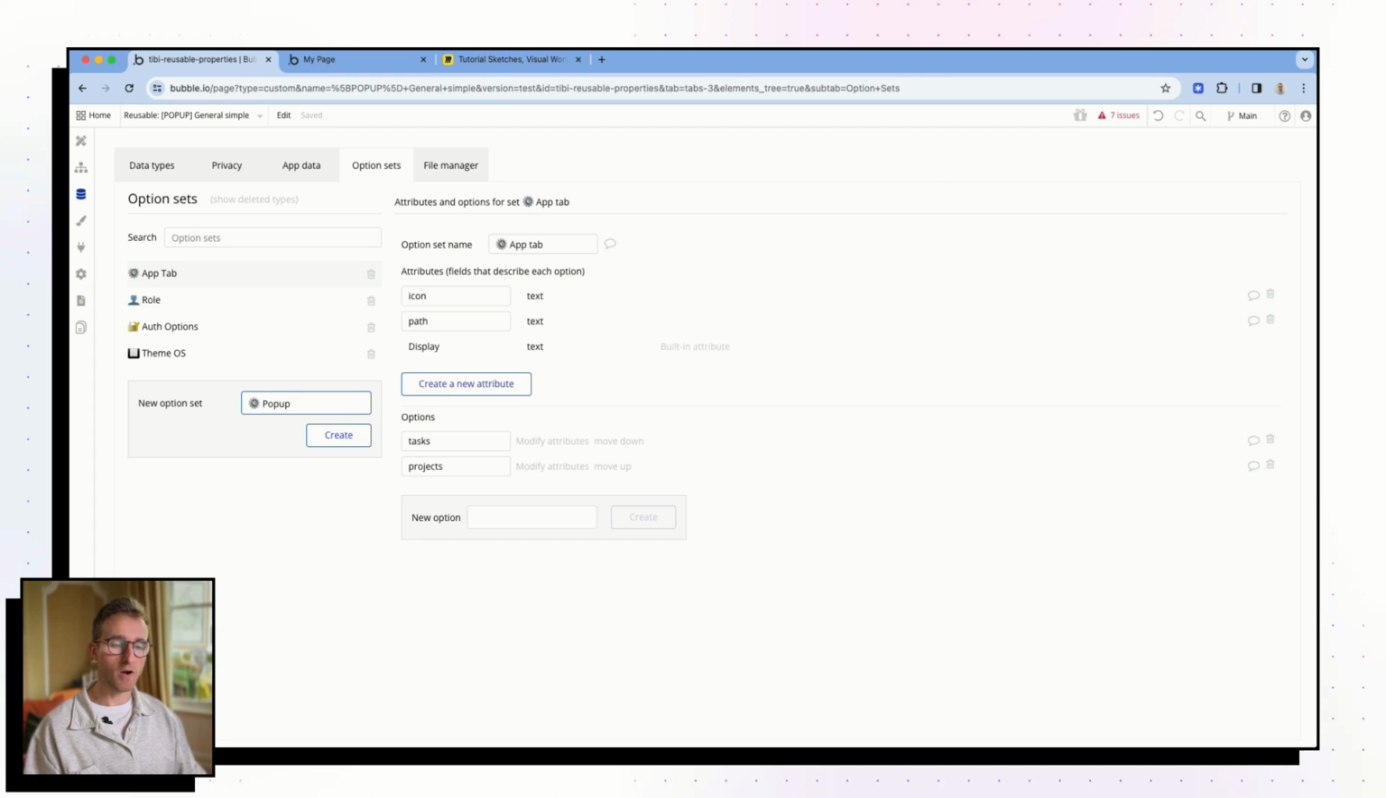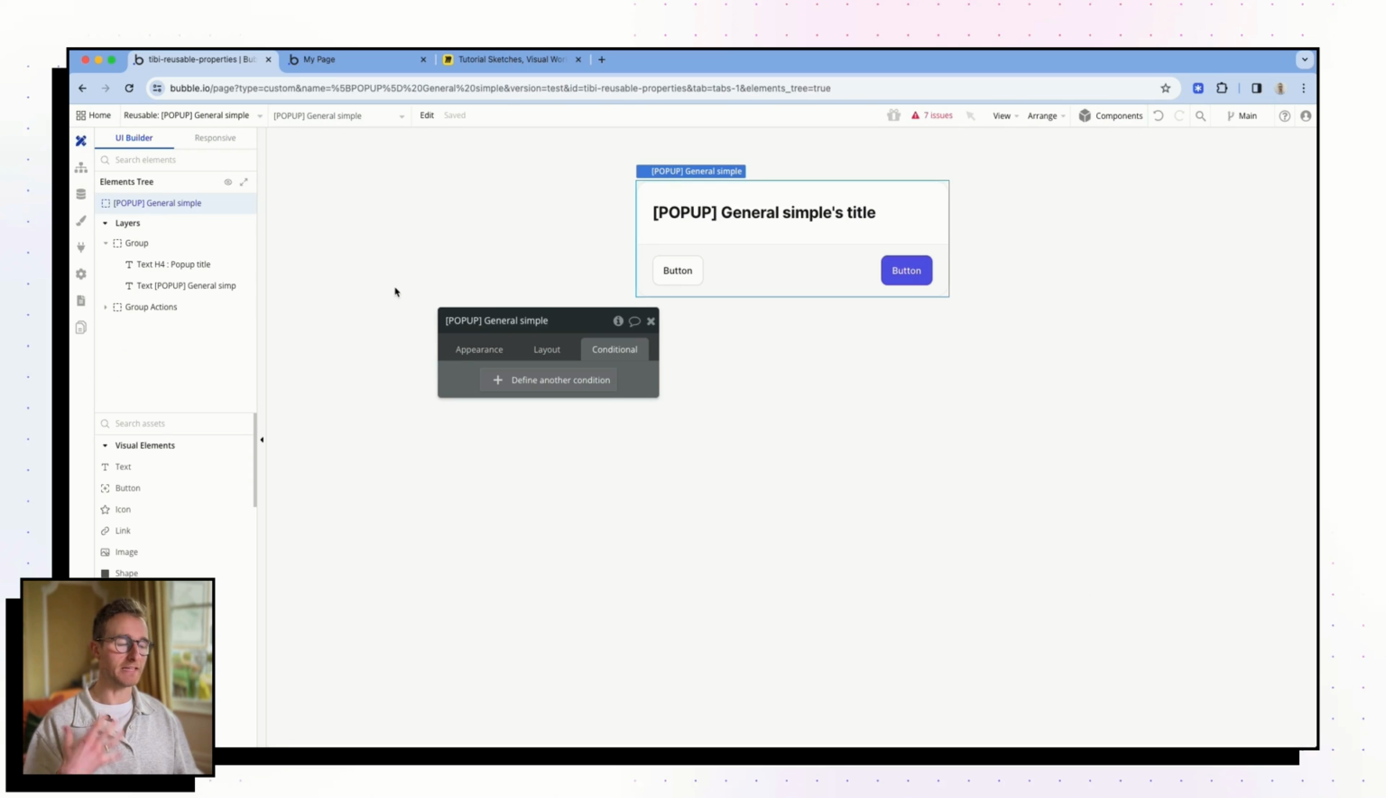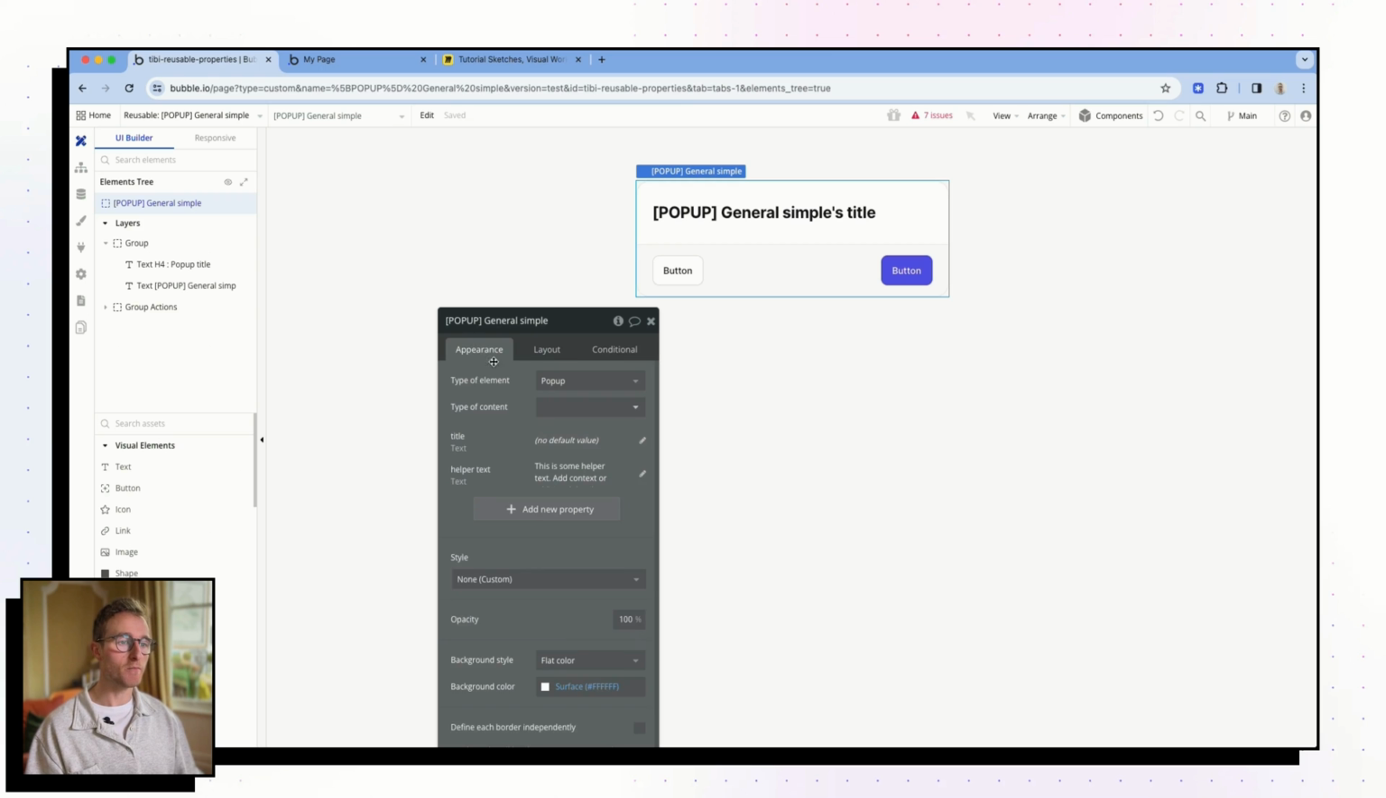So I'm going to say pop-up, we'll call this a pop-up basic variant. That's what we can call this. And we can have two variants here. We can have a delete variant, and we can have maybe an informational variant. And this now can be something that we feed into this pop-up.